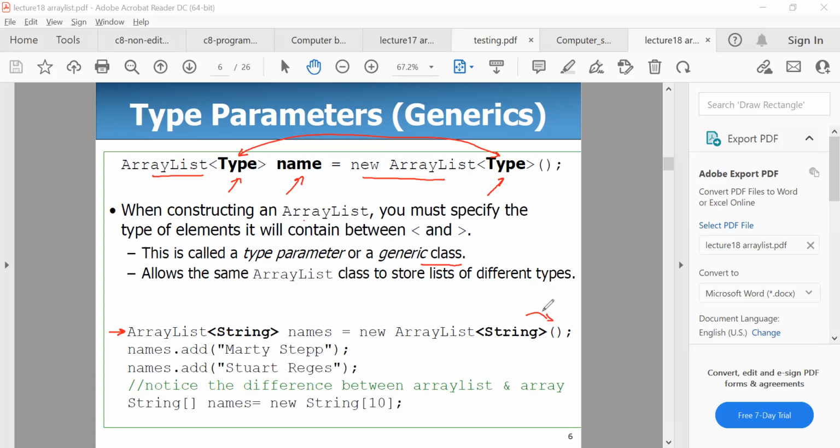So it can be empty like that. Okay, so this is an array list of strings. At the moment, it's empty. It's declared and initialized to be empty, and then I will start adding to it.